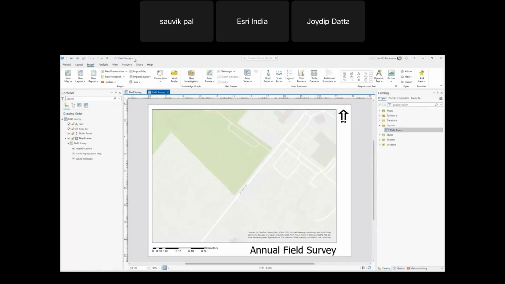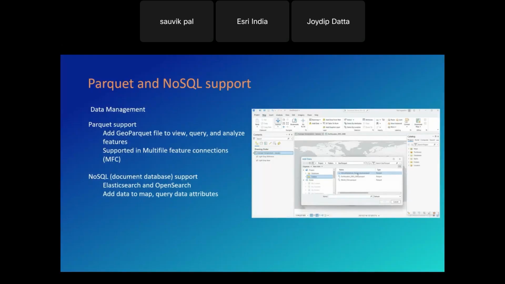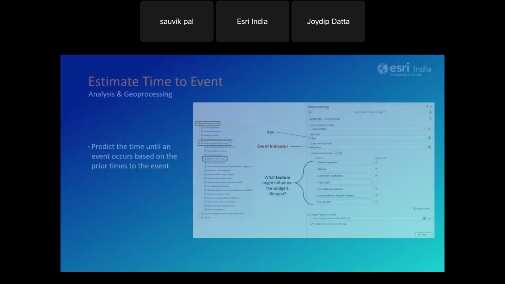So this provides you a continuous format where not only you can manage the whole data in a better way, but also it gives you a way where a whole team can work in different maps within a single project and can perform the analysis for a single project in a better way. Also, the current ArcGIS Pro system supports Parquet and NoSQL as a database. So it gives us better data management facilities.